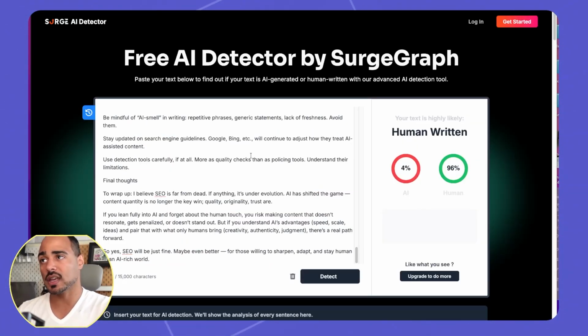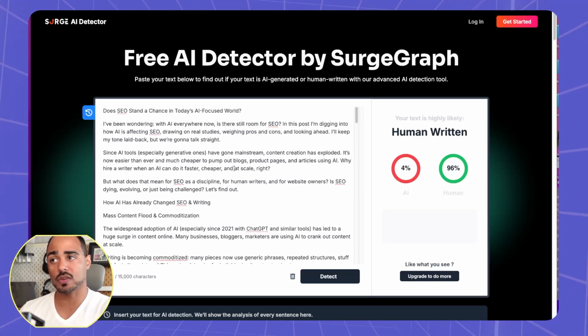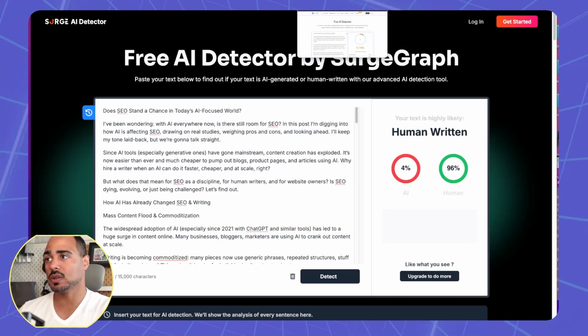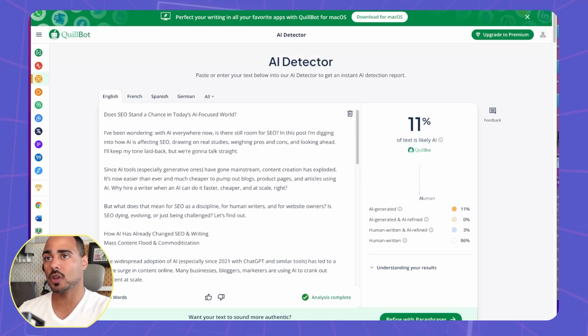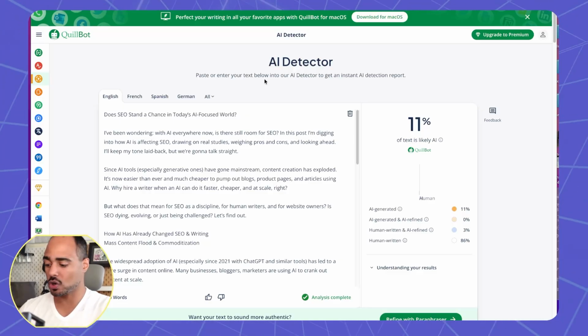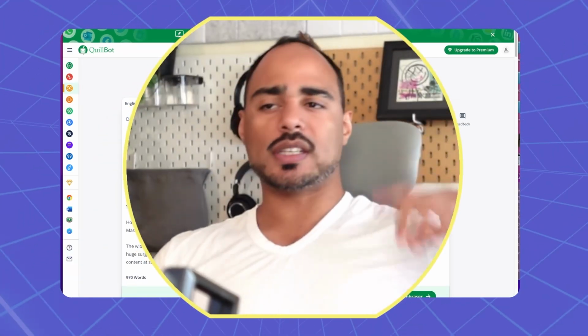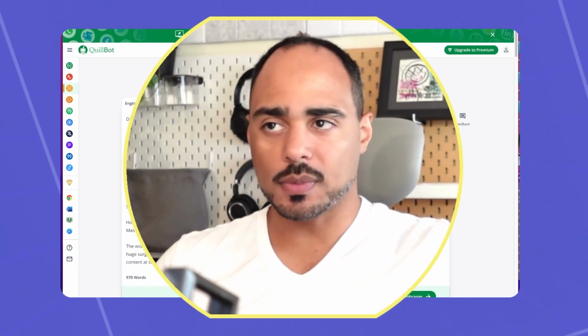This one still says 4% AI and 96% human written content. That's really cool. Let's take a look at the next one. 9% likely that it's AI generated. And Quillbot says 11%. So for sure, we did get some more. We did step on a few landmines that something was AI generated.